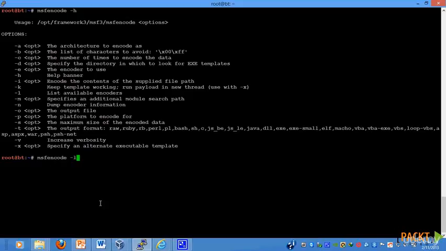This will list the different parameters that are available. For example, we have the E parameter that helps us in choosing a particular encoder from the list mentioned earlier. We have the O parameter for the output file, and we have the T parameter for the different file formats that we can generate.